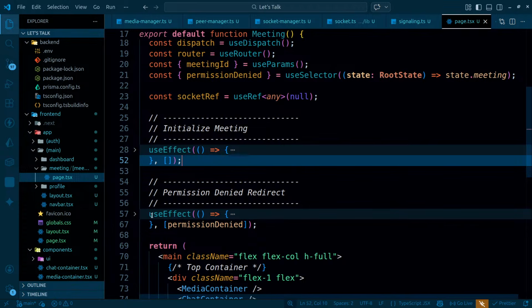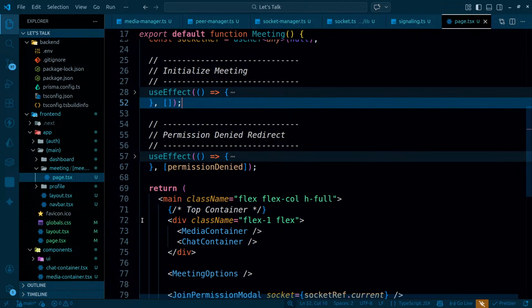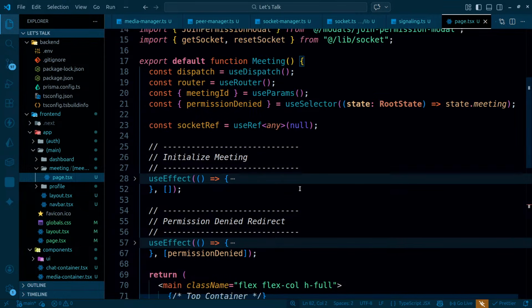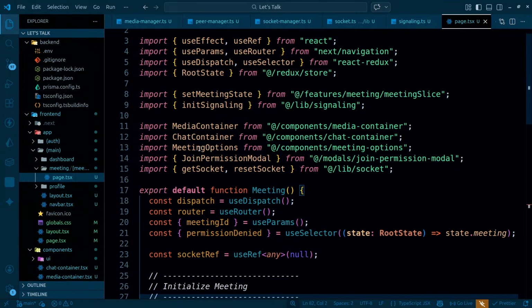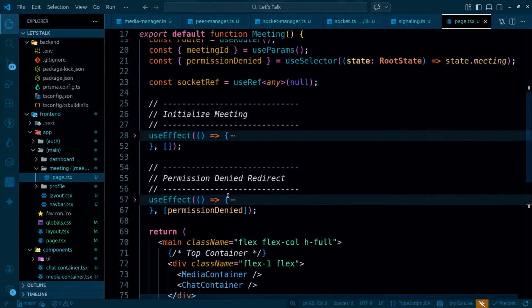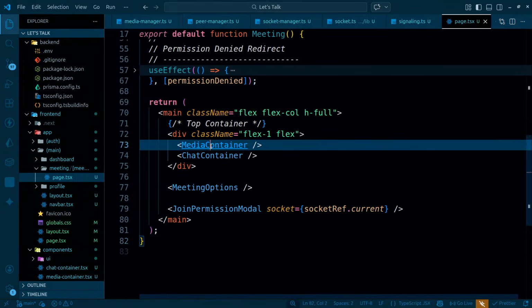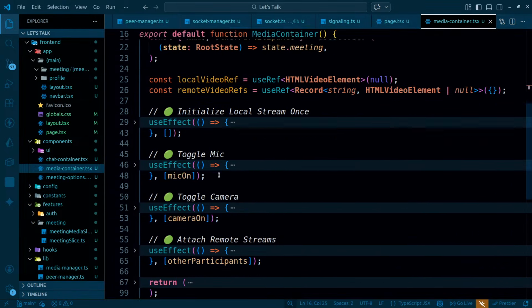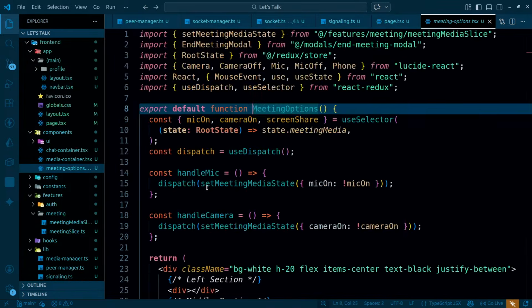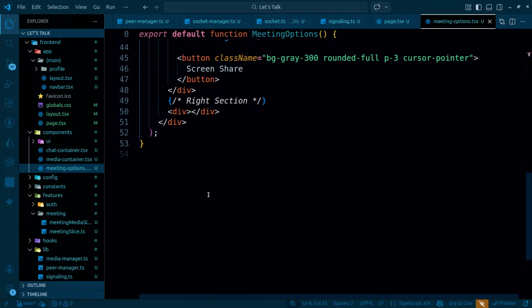So this particular section got done, permission denied, everything is kind of working well, and this way things are going to go on. No doubt there are going to be many bugs and errors, so we will be fixing them. That's not really a big problem. So this much is done, and now inside media container I have things like this. Inside chat container there's nothing. Inside meeting options, these are the meeting options.